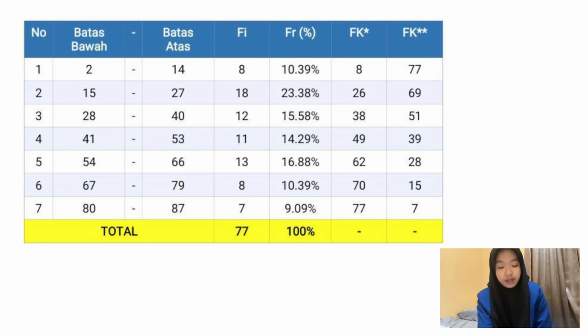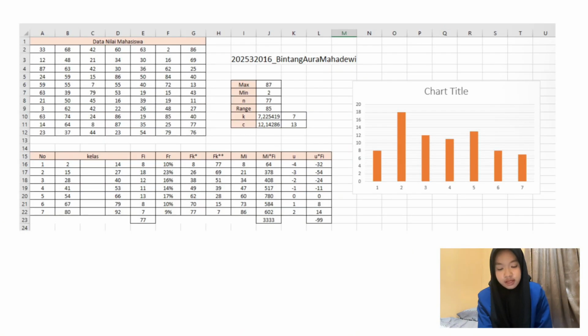Final output, complete frequency distribution table. The table below presents the complete frequency distribution for all 77 student scores, containing 7 class intervals, each with a width of 13. Minimum is 2 and maximum is 87. Range 85, number of classes K 7, class width C 13.